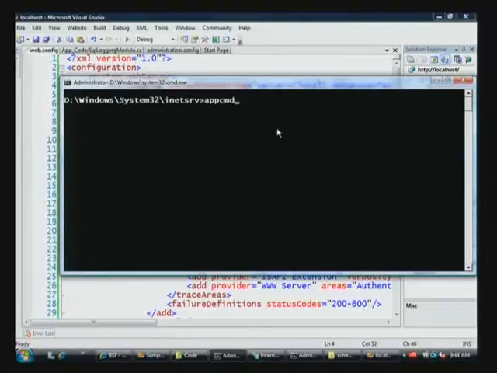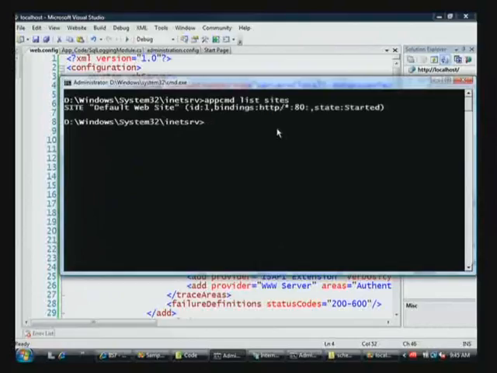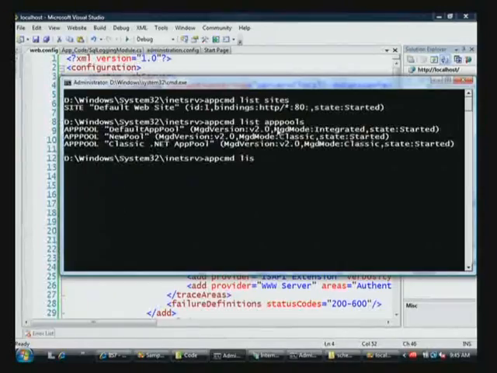Okay, how many of you have heard about AppCmd? Cool. I'm guessing you went to Drew's talk. Anyway, AppCmd is our application command line that will let you do a lot of interesting stuff with IIS, such as, I can list the sites. Tell me how many sites I have. Tell me the application pools. Tell me which modules I have, and it tells me all the modules.